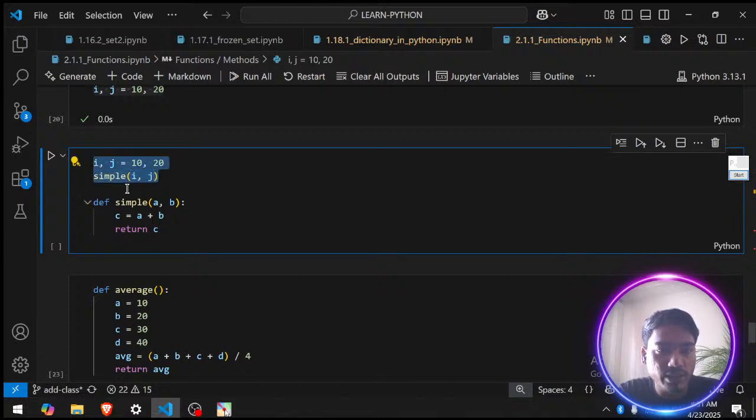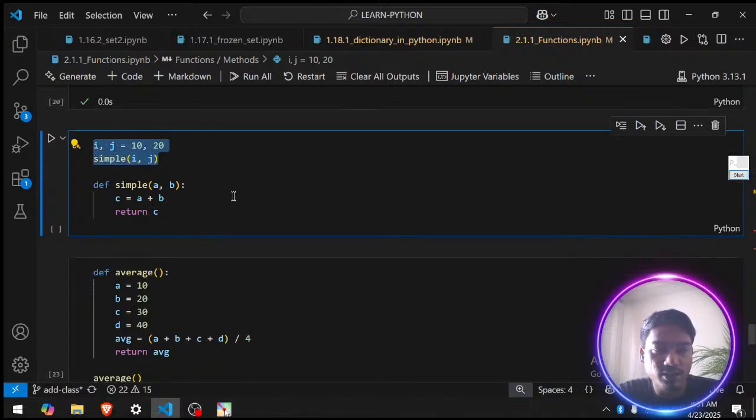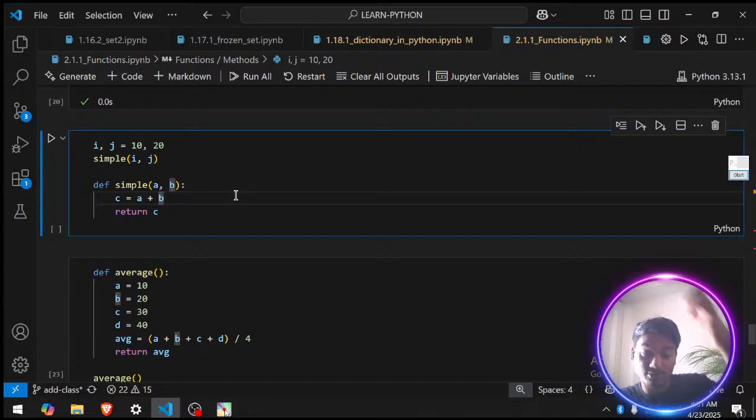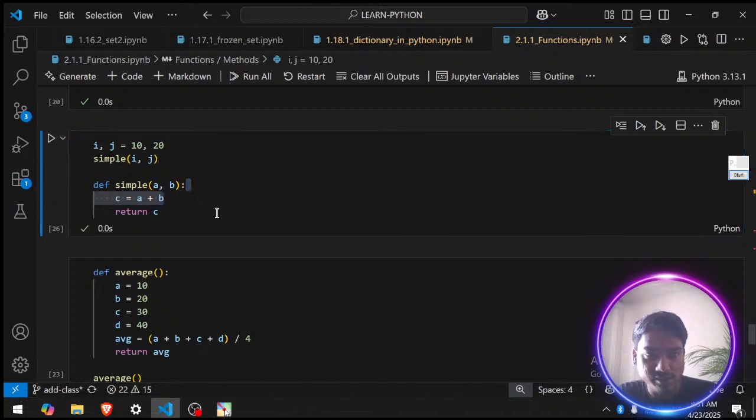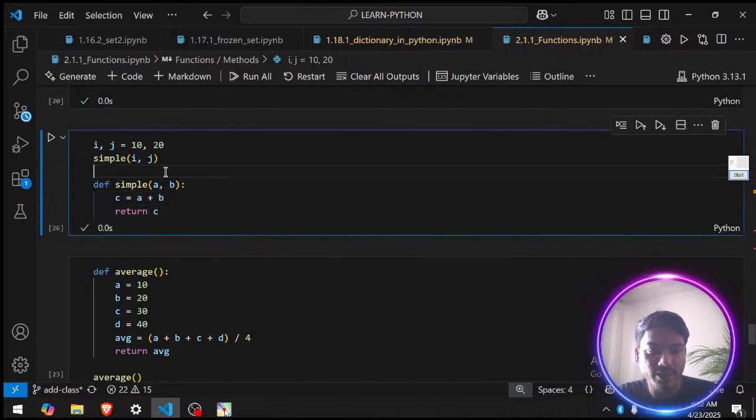What will happen here? If I run this, I will get nothing. The thing is, you need to call a function once after you define the function. So this is also something which is not right.